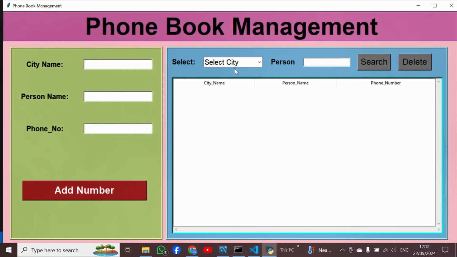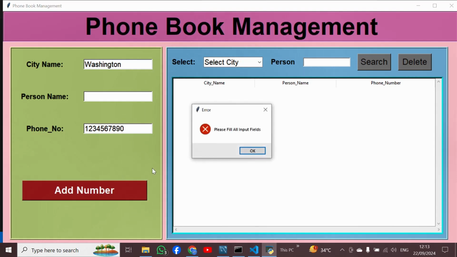Okay, so now I will enter the city name, California or Washington. Okay, Washington, and here I will enter the person name, but I will skip this. Here I will add the phone number 1 2 3 4 5 6 7 8, and you can add any number. And now I will click the add number button.